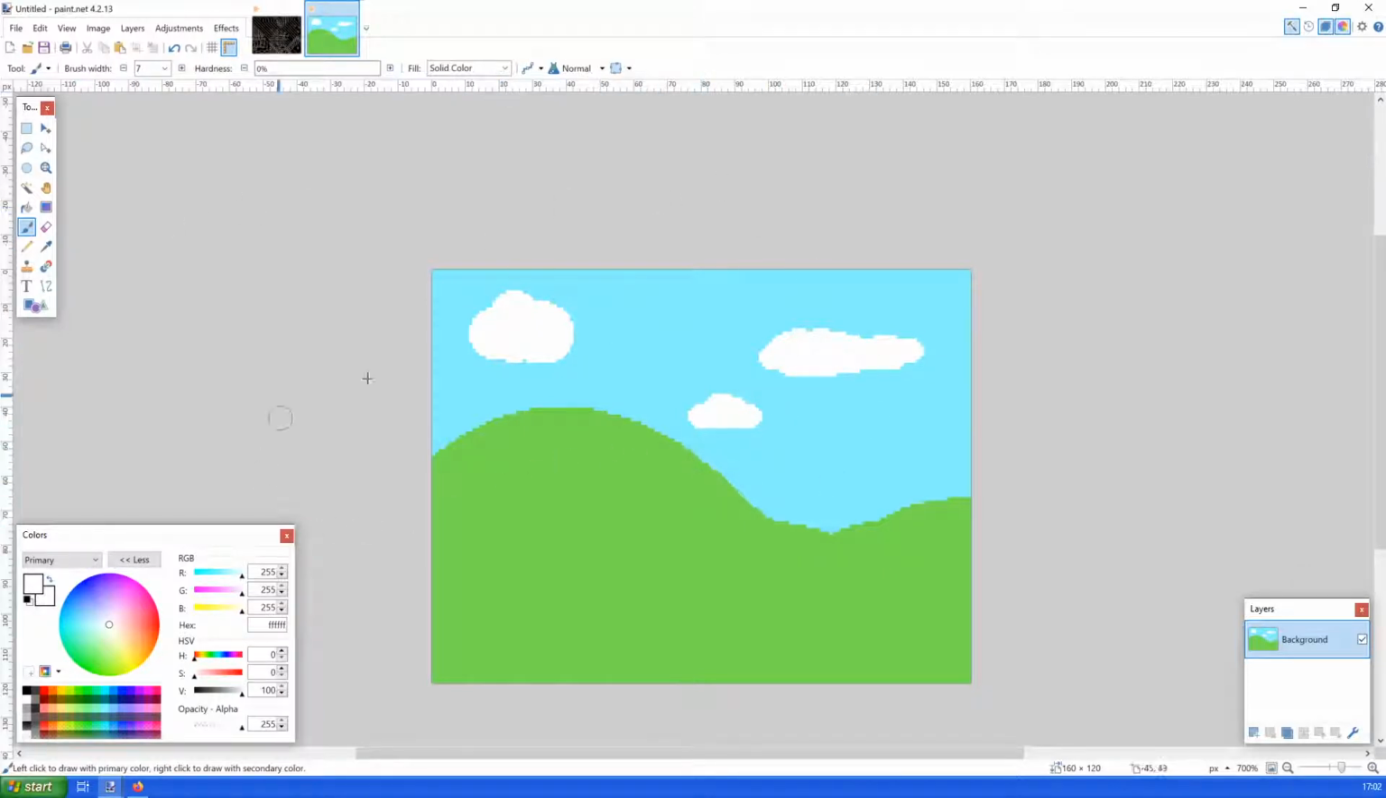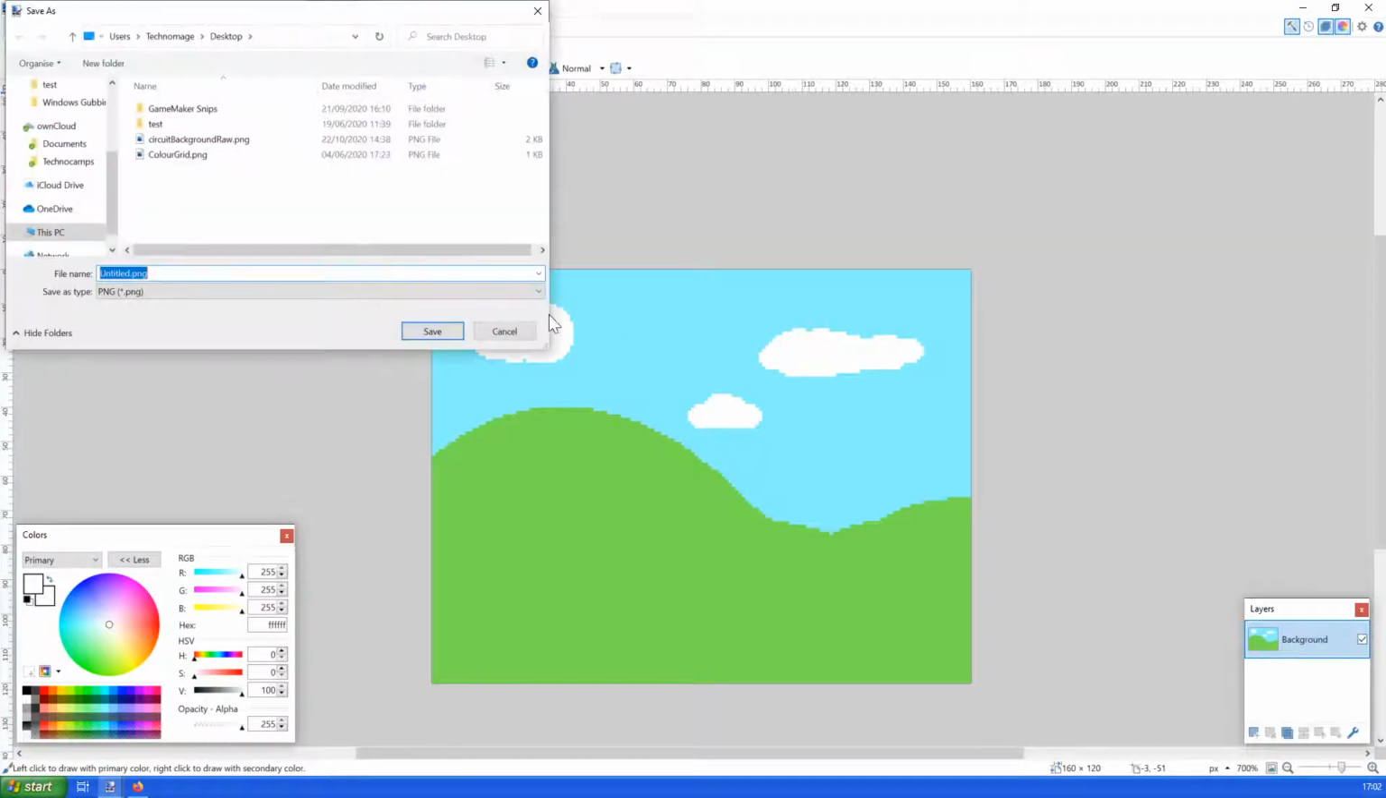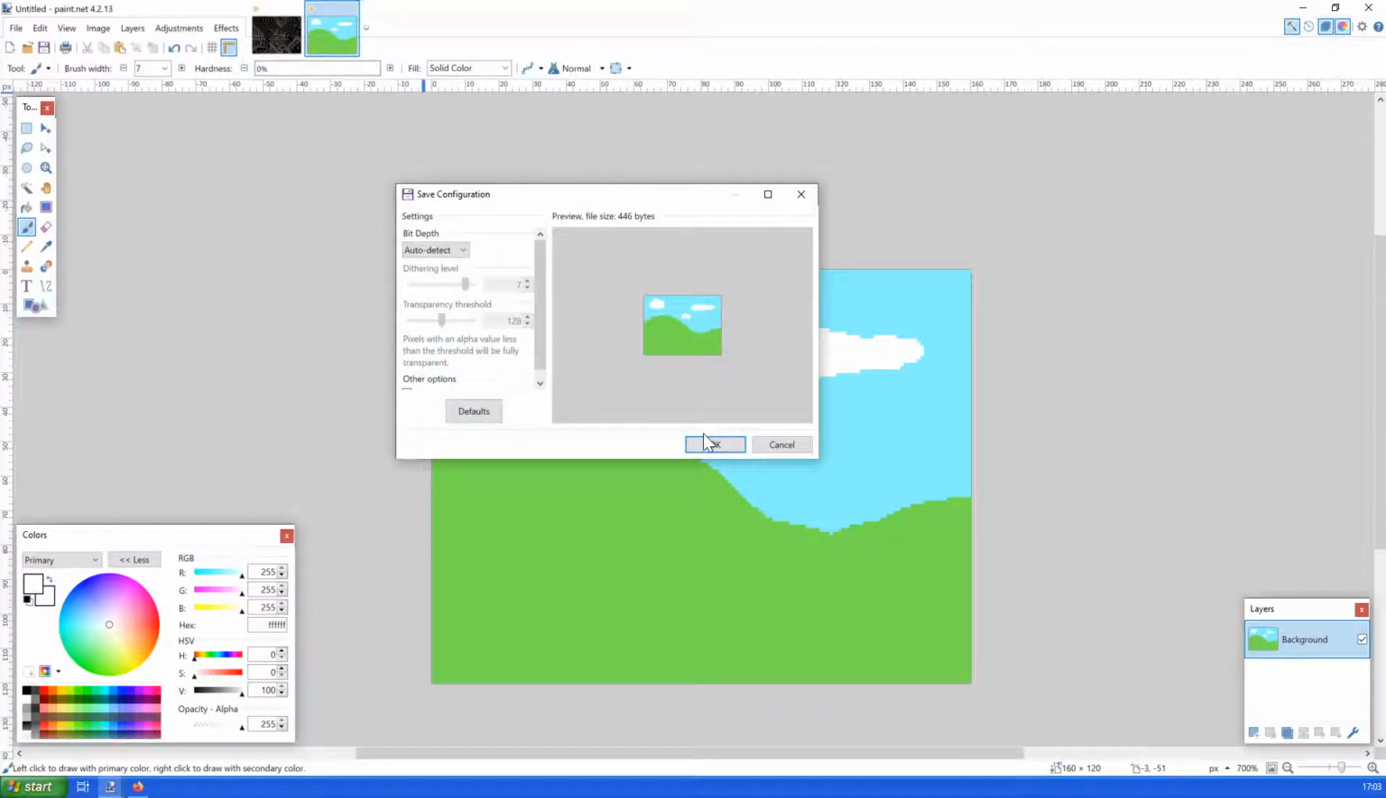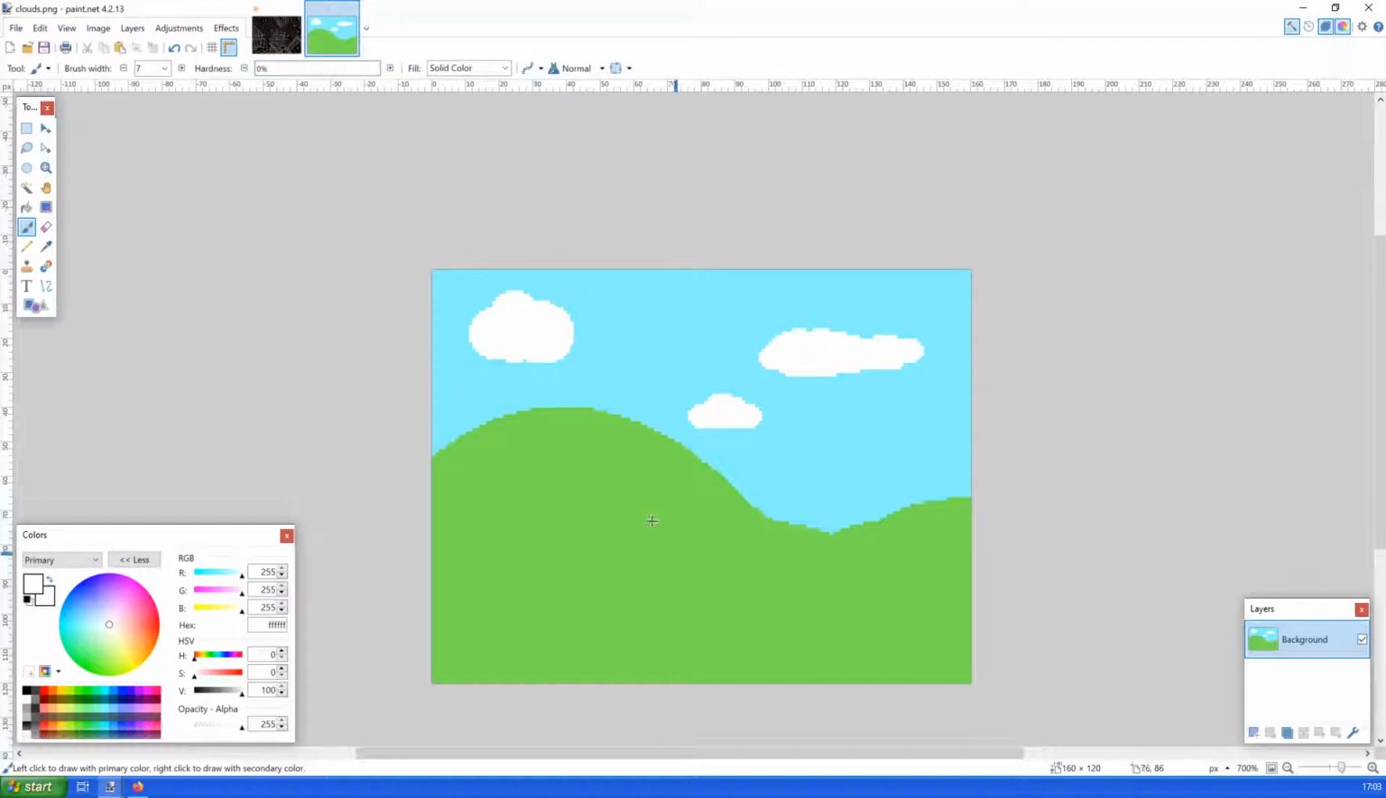Anyway, I've got a little display here. I'm not going to put in any happy little trees. I'm going to go to File, and I'm going to save it as, and I'm just going to save it to my desktop. I'm going to make sure it's a .png, because MakeCode Arcade only likes those. So let's call this clouds.png. Save.